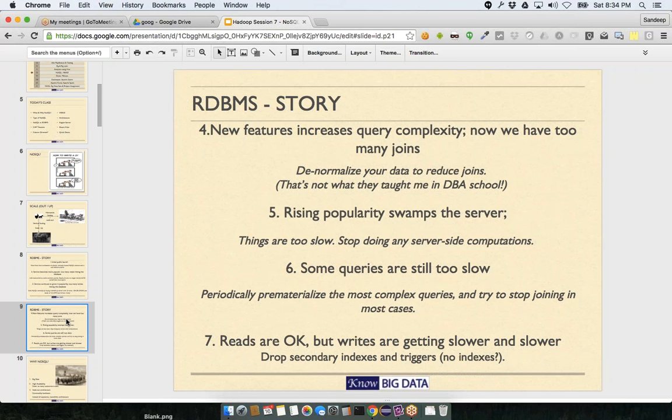All right. So what have we lost? The first thing we lost was consistency. Second, normalization. Third, server-side computation, such as stored procedures. And the fourth thing we lost was secondary indexes.